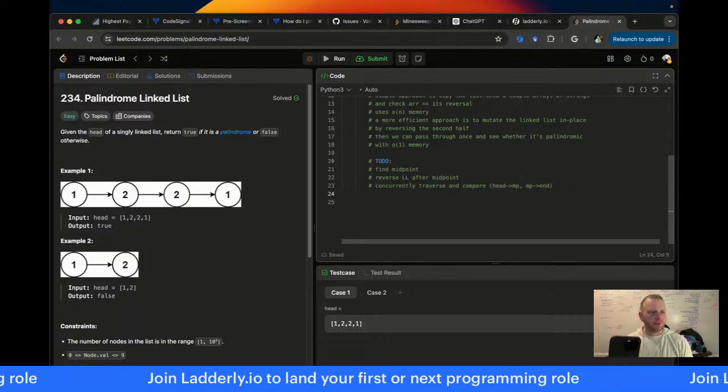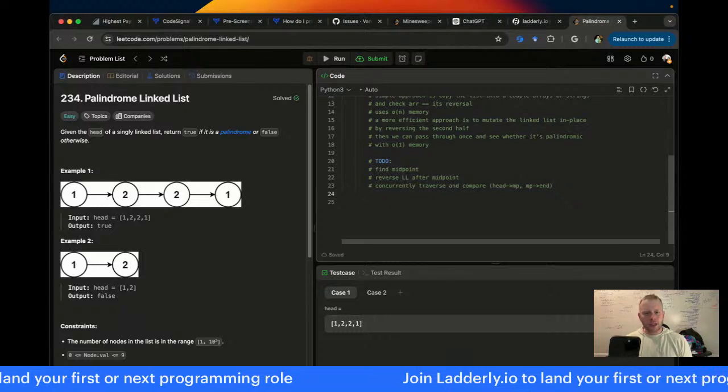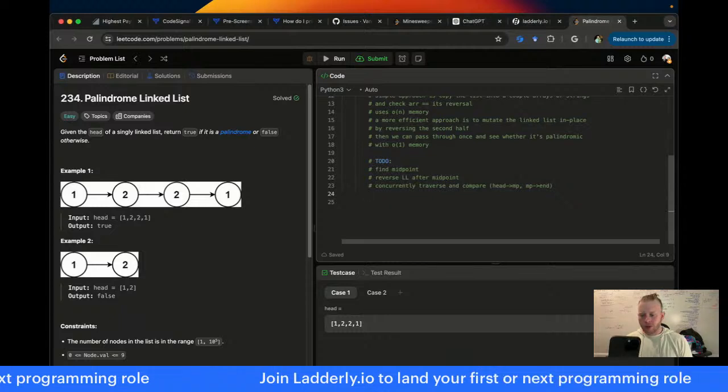Okay, let's do some code here. So we want to find the midpoint, reverse the linked list, and then concurrently traverse.